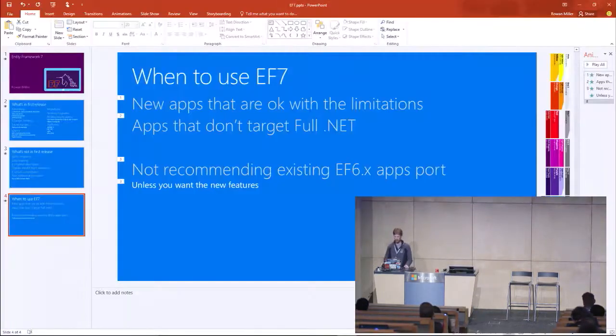That's it for slides. Let's drop out. I want to just start running through some of the things that are new and some of the things that are changing in EF7.